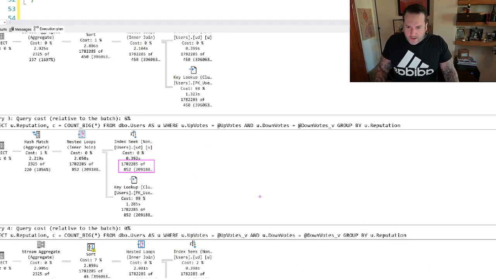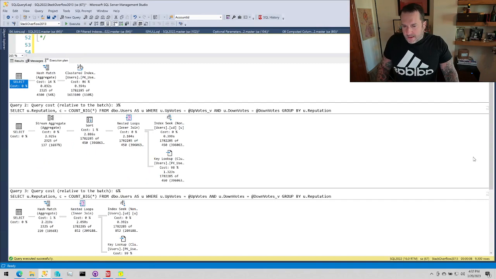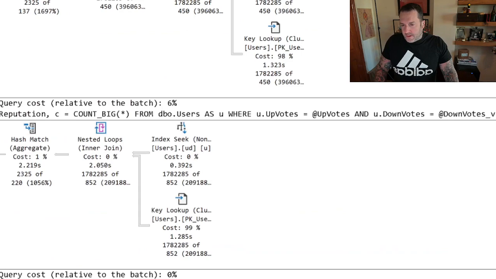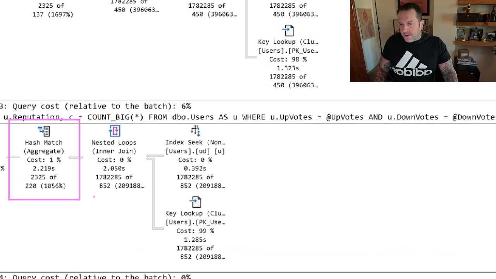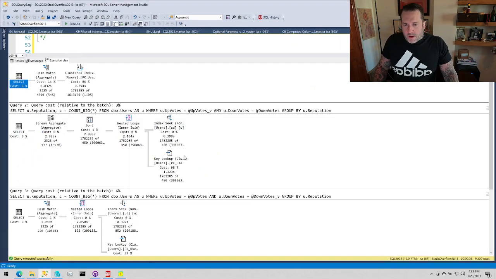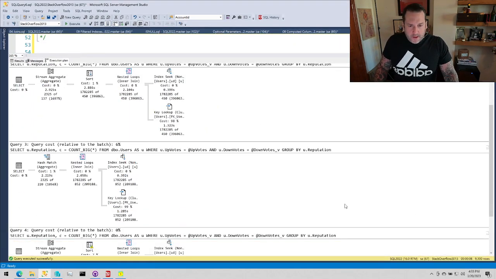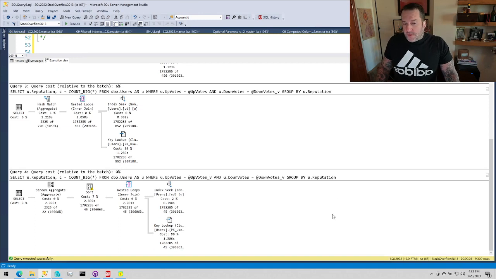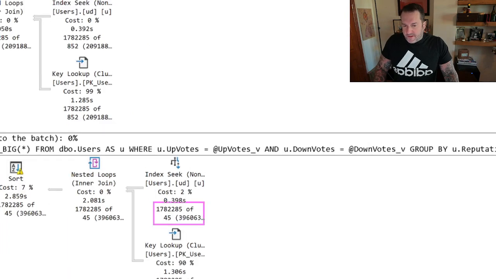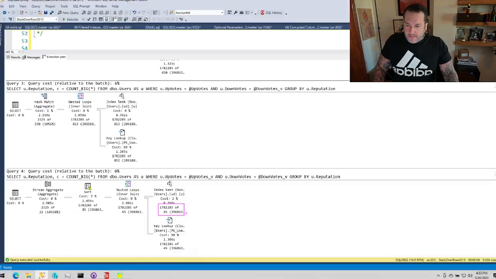Anyway, so again, we get the hash match aggregate back, or we get the hash match operator in this query plan. So this one was another one that came back with the sort of scrambled results because there's no ordering to what comes out of a hash match. The fourth query plan, which uses a local variable for both upvotes and downvotes, gets a pretty astoundingly bad cardinality estimate of 45 rows out of 1.78 million.